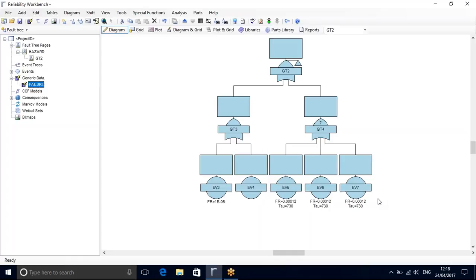Now, many systems that you will come across will have to deal with common cause failures. So failures which will cause a simultaneous outage of maybe multiple components or systems. And there are different ways you can model that in the software, but perhaps the key way to do it is using a common cause failure model. Here, you can create a model that represents the proportion of component failures that are contributed by common cause failures. So I can create a common cause failure model.